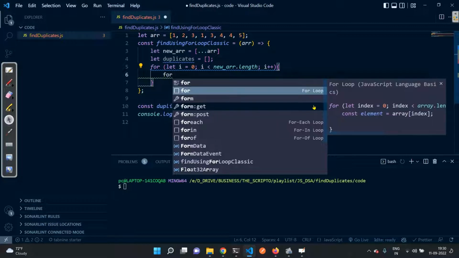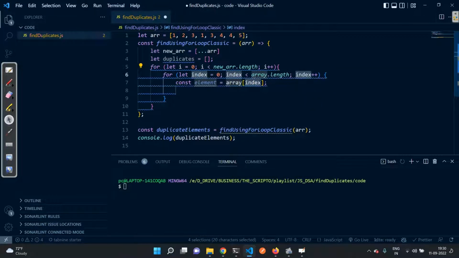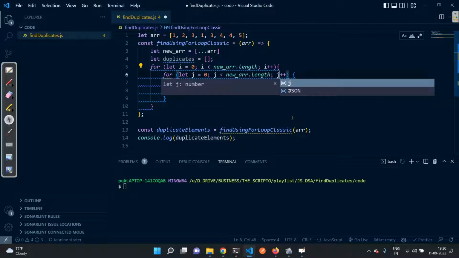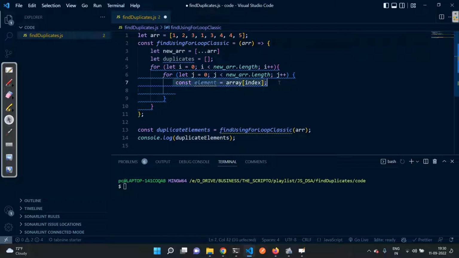For this one is index, it's automatically populated, so I just have to name the variables. So for each of this index I'm going to rename this to J for simplicity. This is also J. So J plus plus, new array dot length, then remove all this. So these two for loops, and I'm keeping this one constant. We'll first go through this element, then I will again go for this element, this element, this element, and while going through this I will compare with each of those.